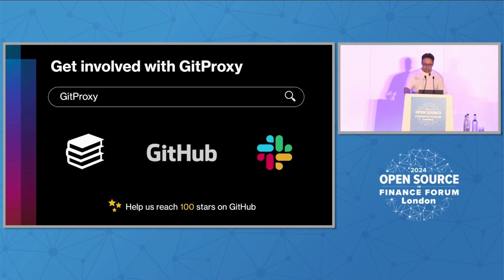So lastly, to finish off sweetly, if you'd like to get involved, just search on any search engine or AI-based search engine. They're actually pretty cool. Git Proxy, you'll find it. You'll find our documentation site. You'll find our code base on GitHub. If you go to our docs site, you'll also find our Slack channel. Get in touch, ask questions.